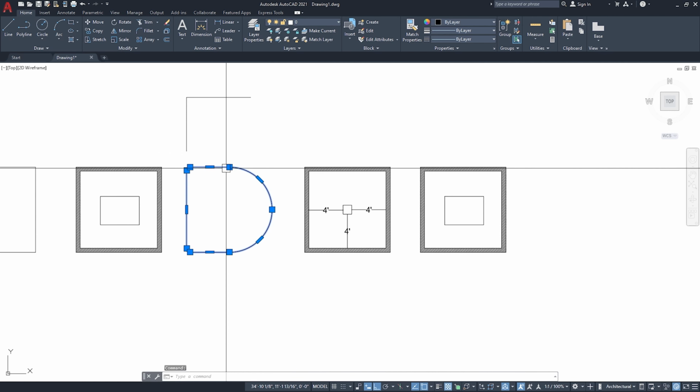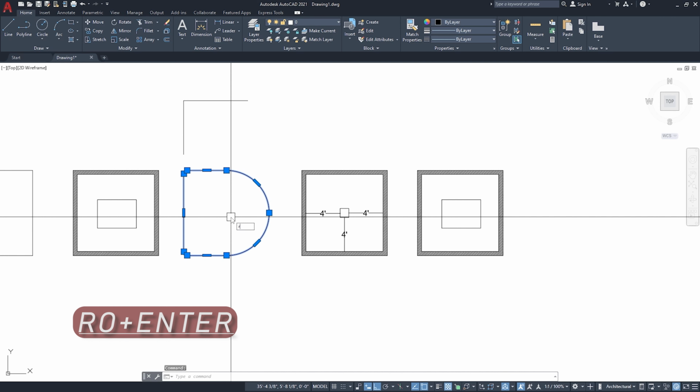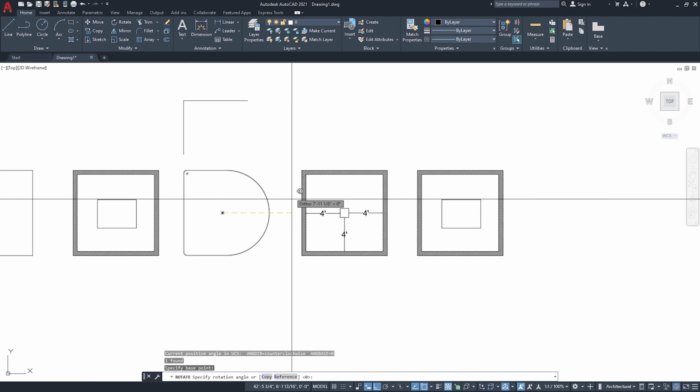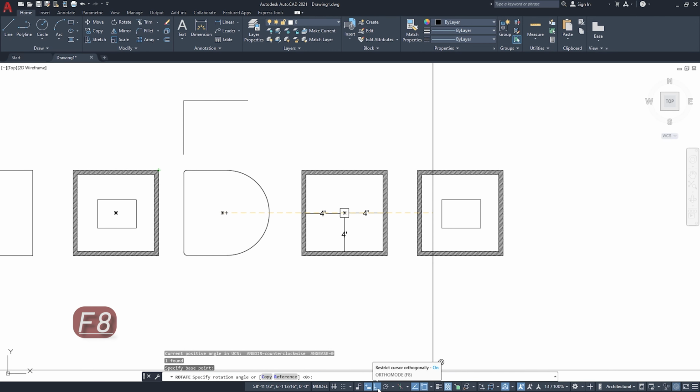To rotate in AutoCAD, you can select the component you want to rotate and then type RO, then enter. Select a base point. Click and then you can rotate. To rotate it in any direction, you need to turn off ortho. The shortcut is F8.